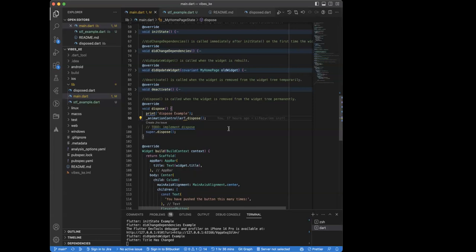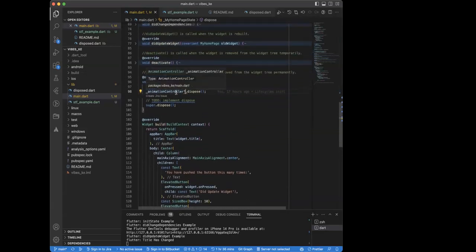I think both of you are correct. Thank you so much for that. So this method is called when the widget is removed from the tree permanently. For example, when you call Navigator.pushReplacement, you dispose of animation controllers or timers or whatever you want to dispose. Here we initialized our animation controller, and this is what we wish to dispose. If we don't call it, we could have memory leaks in our application. So I think this is why it's important to dispose, so that we avoid memory leaks.